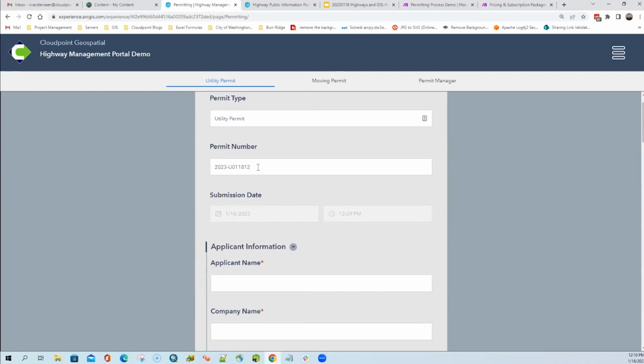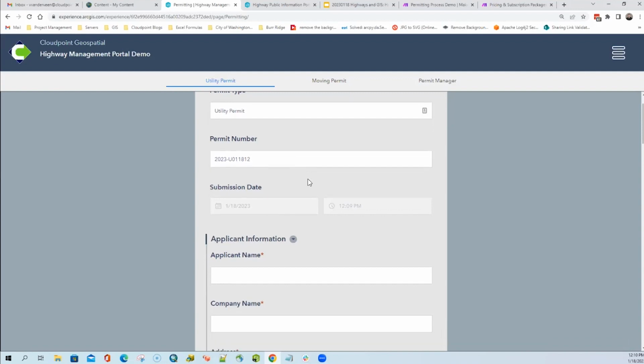The permit number you can see automatically filled out. And again, this is a calculation setting that I have in Survey 123, taking the year and then U for utility permit. And then what it's doing is I'm trying to just create a unique ID here by taking the month, the day, and then the hour. And then we could go minutes. You can make up your own ID, and that again is all customizable.